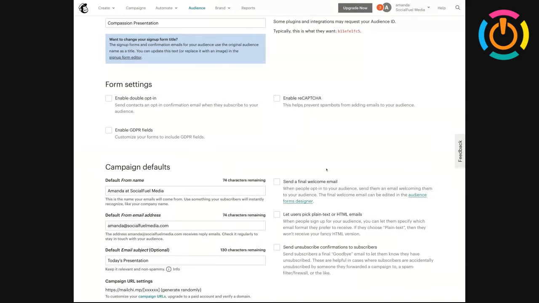And then over here, you could enable reCAPTCHA. If you enable reCAPTCHA, that would prevent any bots from actually getting into your list. So if they filled out a sign-up form that you create, it would prevent any bots or fake accounts, which by the way also use email addresses, from getting into your list.